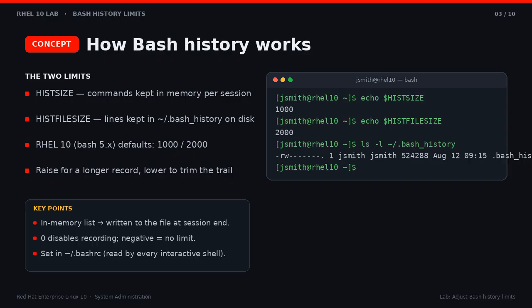In Bash version 5, which ships with RHEL 10, the defaults are 1,000 commands in memory and 2,000 lines in the file. You can raise these limits to keep a longer record, or lower them to reduce the trail on a shared or sensitive system. The limits are set in your startup files, most commonly in .bashrc, which every interactive shell reads.